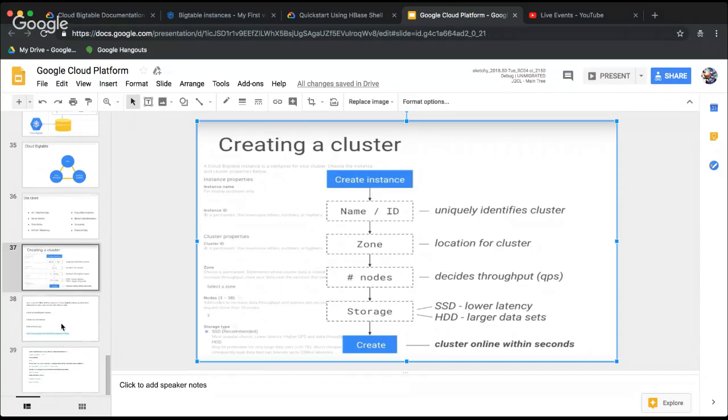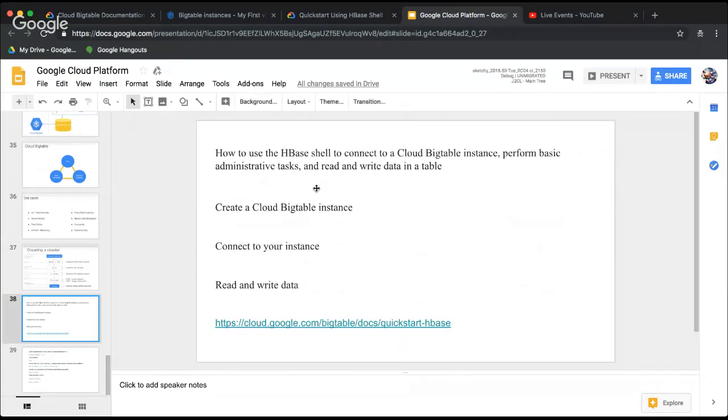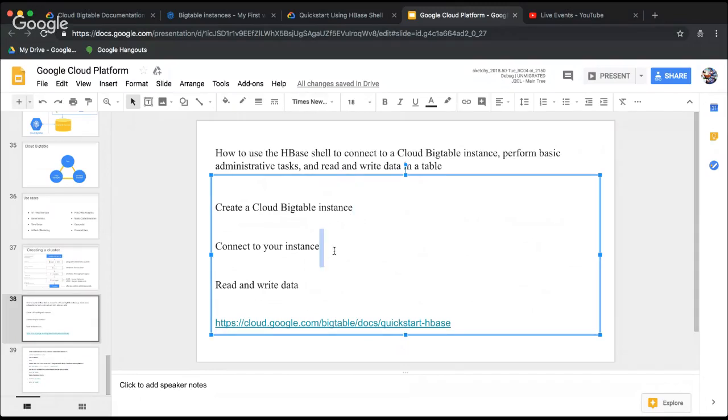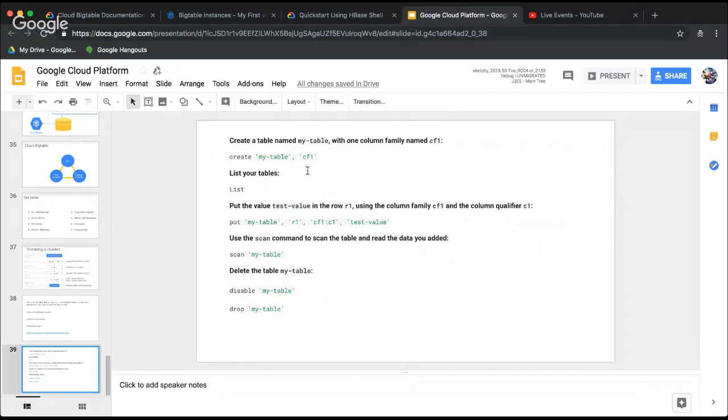Next we are going to see the lab: how to use the HBase shell to connect to a Cloud Bigtable instance, perform basic administrative tasks, and read and write data in a table. We are going to create a Cloud Bigtable instance, then connect to our instance, then read and write data. I have given the link here. You can follow this link.